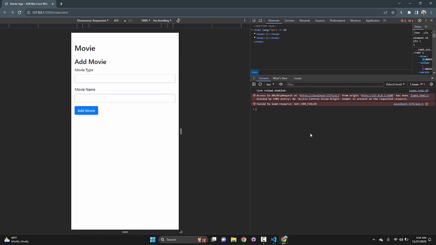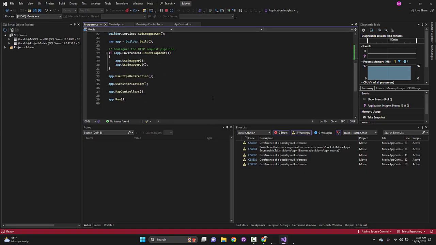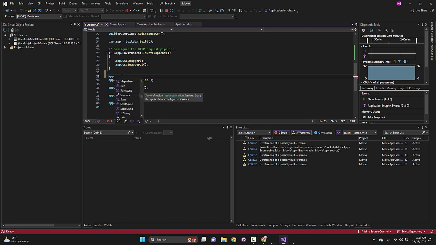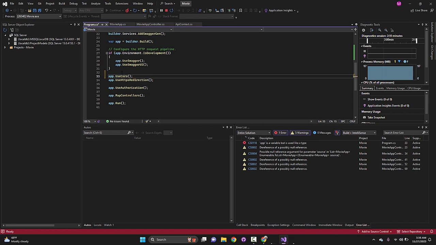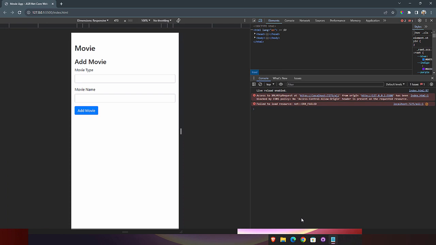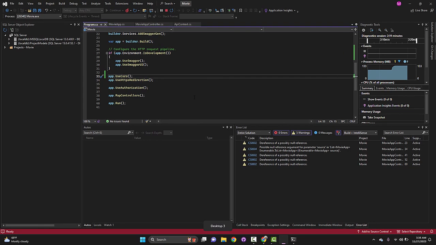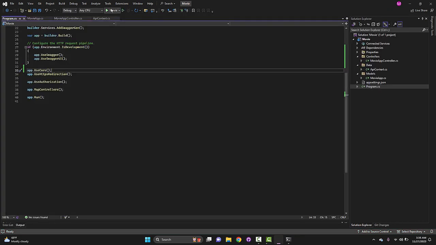Seems like we are having an error, but I know what we have forgotten to add. Go back in the server, then right here put app.UseCors, like this. Run, rebuild, then we run our app. Build, maybe we have to stop it. Let's stop.